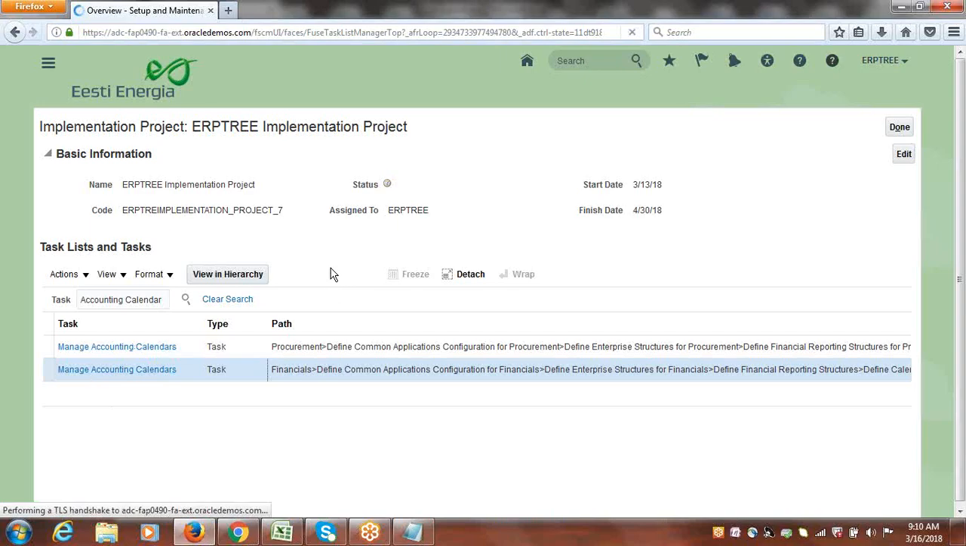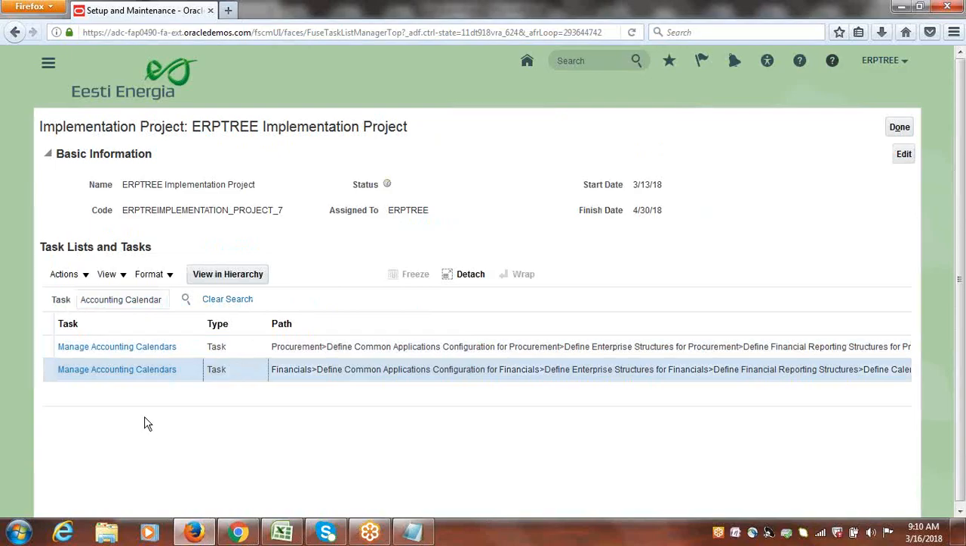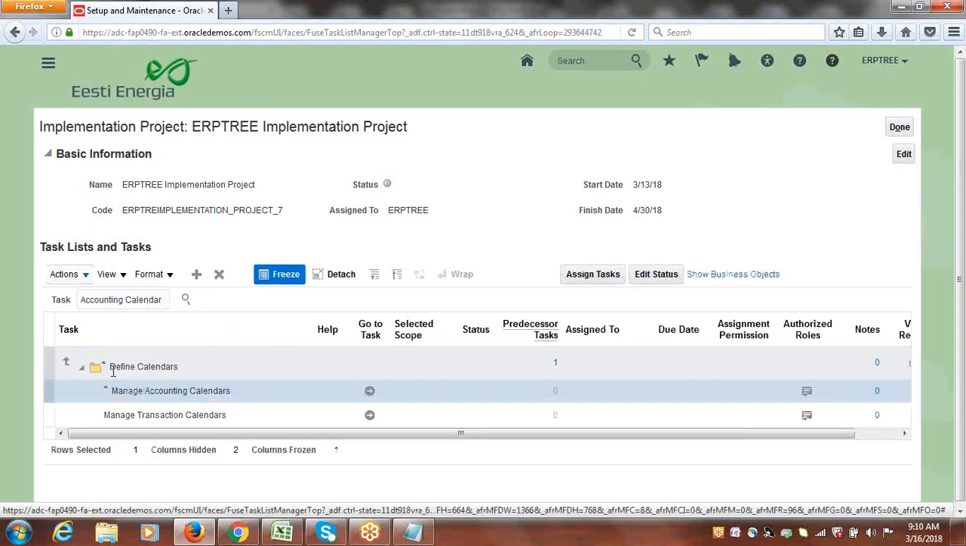There is some other point to understand about which offering we select the task from, which we'll discuss. For now, when you talk about the accounting calendar, there is no difference. You can select it from any one of the navigation paths or offerings. So click on Manage Accounting Calendars, and now click on the go to task icon.